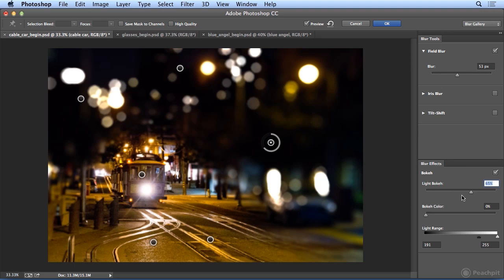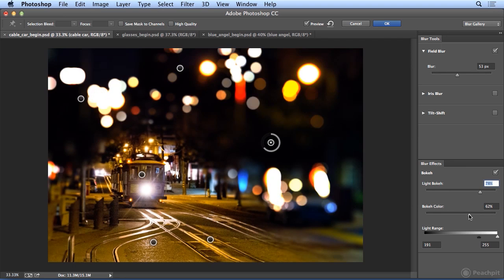And to go a little bit further with it, I can apply a color. So you can experiment with the amount of light bokeh and the amount of color and your blur settings. I think I like slight colors in this. And this area shouldn't be in focus at all, so I'll add one more point, but I can go nuts.